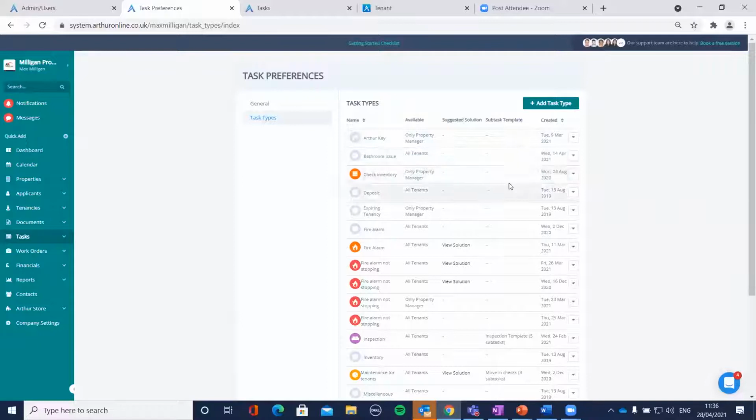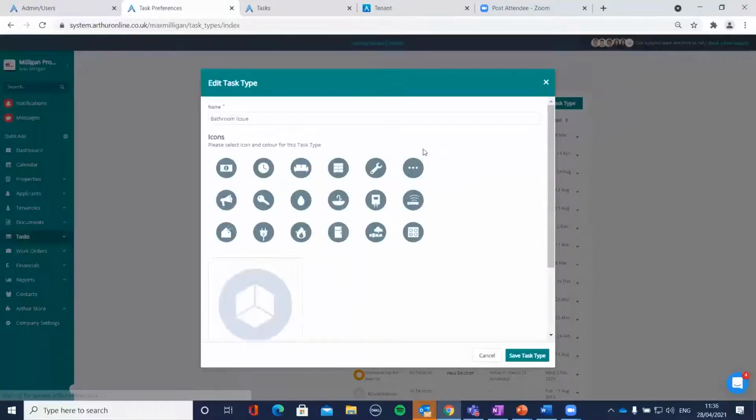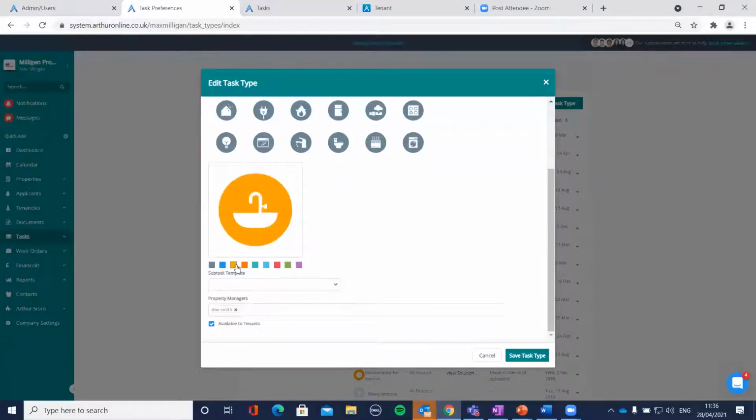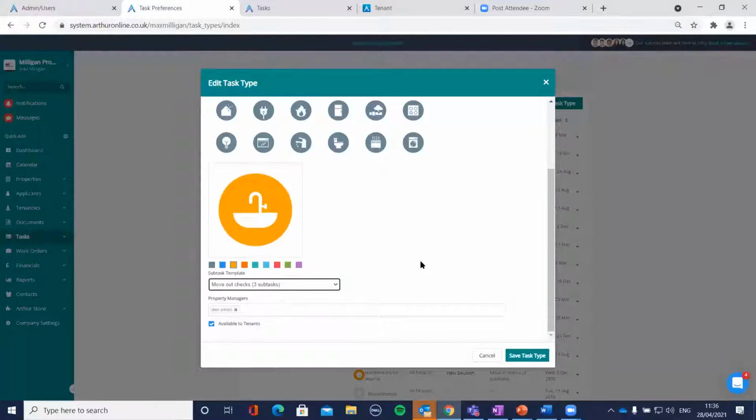So let's say, for example, bathroom issue is here. Edit task type, and I can just make any changes to it if I want. If I want to give it a nice photo, so it's bathroom issue, give it that bath in a nice color. I can add a subtask template to it, so that whenever this particular issue is raised by a tenant or a property manager, it will always include this particular subtask.